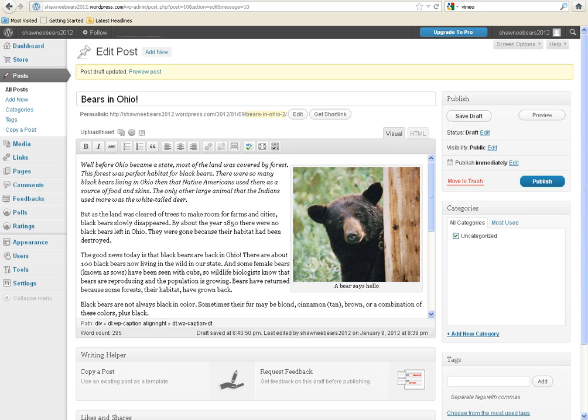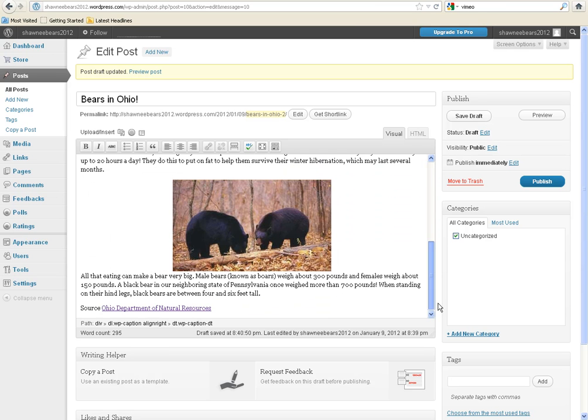Today I'm going to show you how to insert a video from Vimeo or YouTube into a blog post for WordPress. Now, here is our post that we've been working on about the bears in Ohio, and we have our image, and we have another image at the bottom here that we put in, but maybe we don't want it. Now, getting rid of an image is easy. You click on it, you get rid of the little no smoking sign, and it's gone.